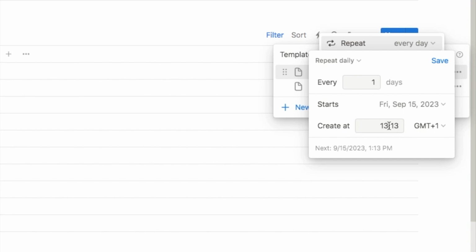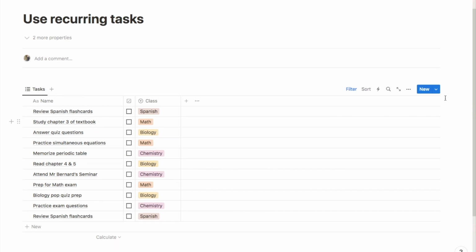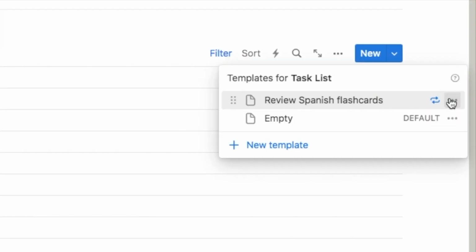So just to show you how this will work, I am just going to ask it to auto-generate this 1 minute from now, so that I can show you how it will appear on the table. Okay, so as you can see, the Review Spanish flashcards just appeared at the bottom, so that will now auto-generate every single day.